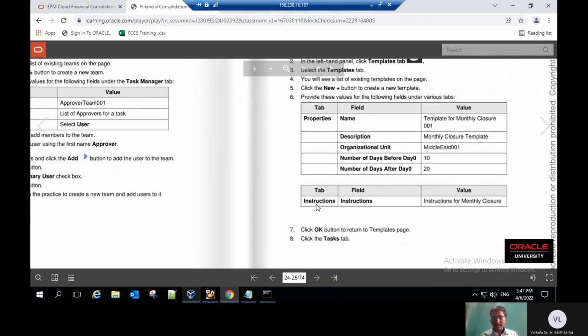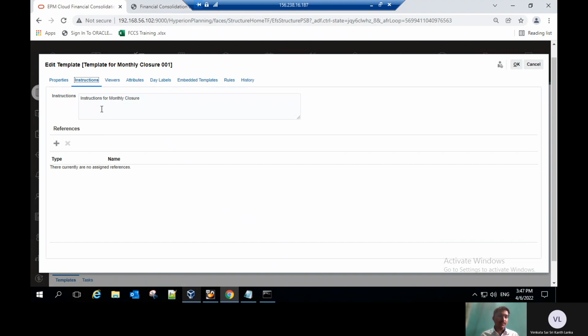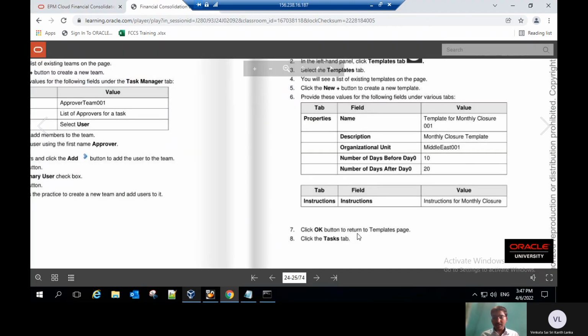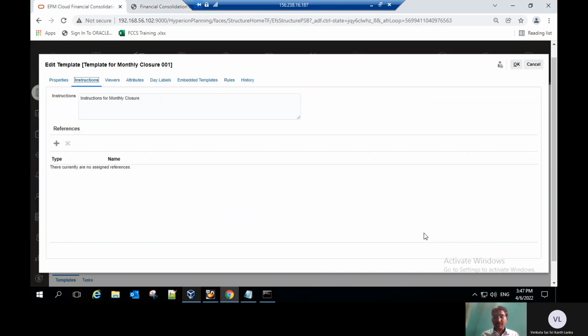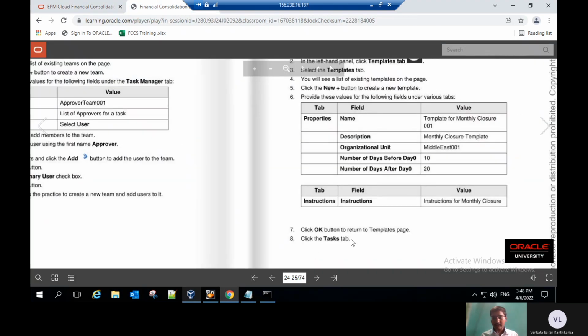Next tab instructions. Instructions for monthly closure. Here it is, instructions. You have to give an instruction for monthly closure. Click OK button, return to the template page. It is the template page. Click on tasks. Click the task tab.